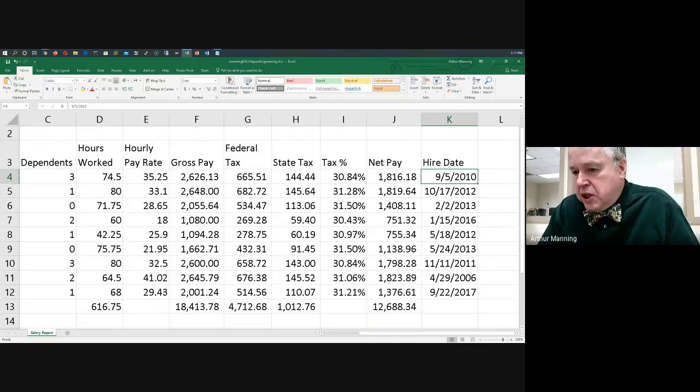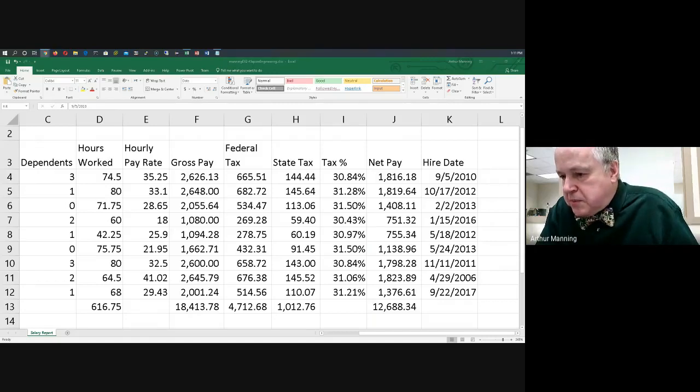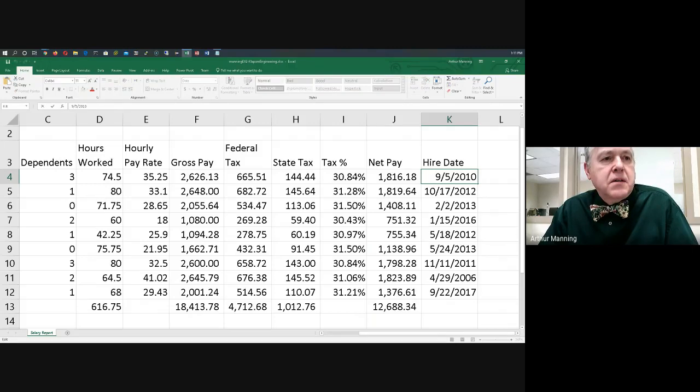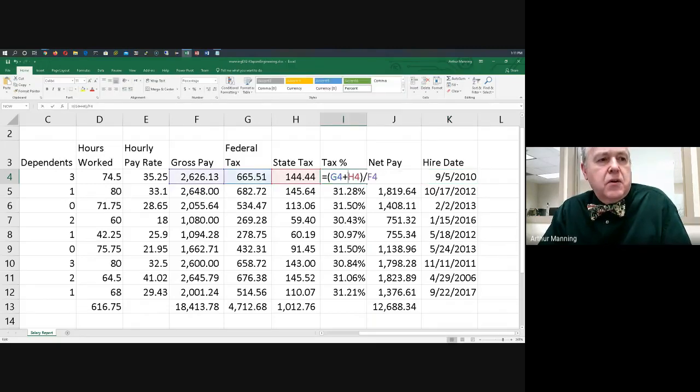All right, checking the chat. Oh, how did you find the tax percent? I have a question. All right, let's go back to that. Tax percent, double click. It's the two taxes added together, in parentheses, the quantity divided by my gross pay. So I will put that formula in the chat: the two taxes added together divided by gross pay.